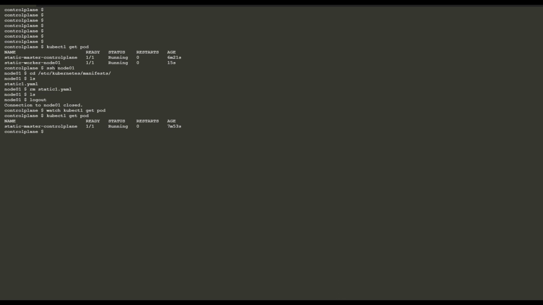Kubelet will only create a static pod. Kubelet can't create a deployment. If you try to put a deployment definition file in the same location, it will not create it for you, because it only understands creating a pod in case of emergencies.